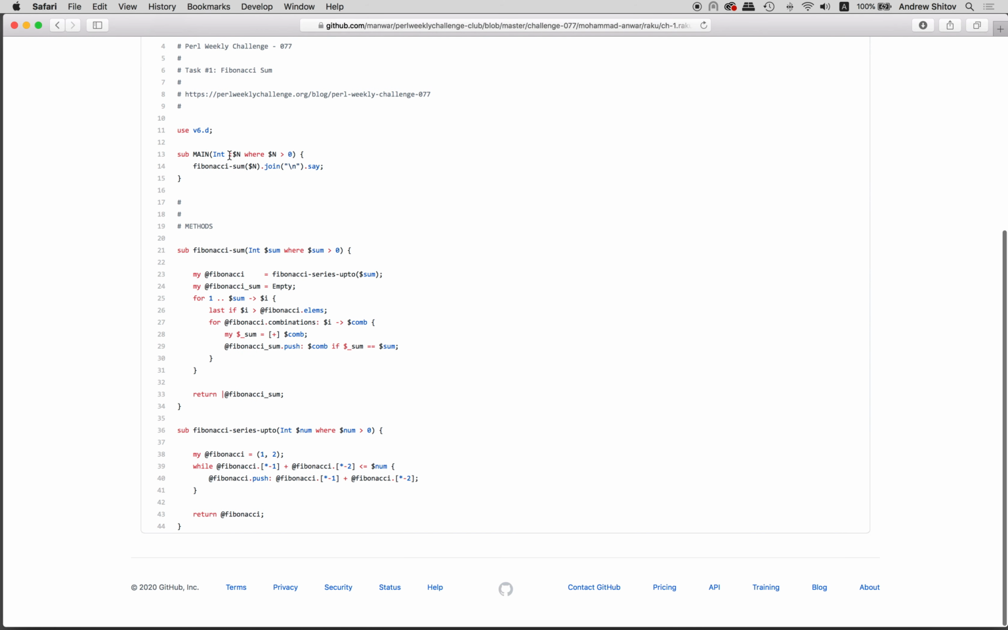Here's the solution. We take the number, which is a positive integer, and Fibonacci sum is the first function which is called. We take the number and generate the Fibonacci sequence up to it. So we start with 1 and 2, that's a shifted thing. While the potential next Fibonacci number is not exceeding this number, we take this number.